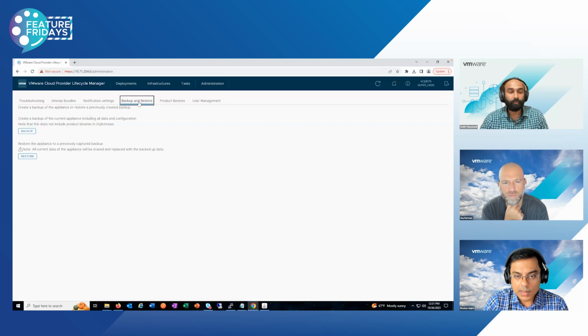We have to make sure that if we are running 1.6 appliance, we can only take backup of the 1.6, not use 1.5 too, it will be a version mismatch. And what it takes backup of are the task details and the information it has in the inventory, like what products you have already registered and what products you have already deployed. Everything will be backed up, and you can restore that as well.